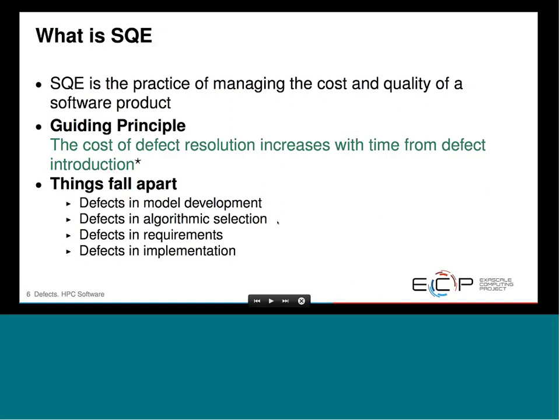Okay, so we start by defining some general terms, and we're going to keep this fairly simple. But in a nutshell, software quality engineering is really the practice of managing the cost and quality of the software process. And so this gives me my STAR guiding principles. And quite honestly, if you turned off here, you would get my one concept, and that is the cost of defect resolution increases with the time from defect introduction.